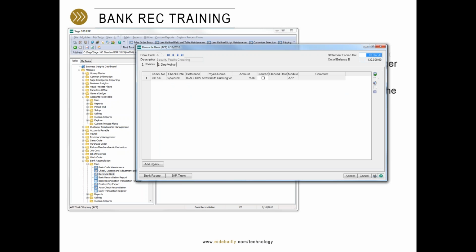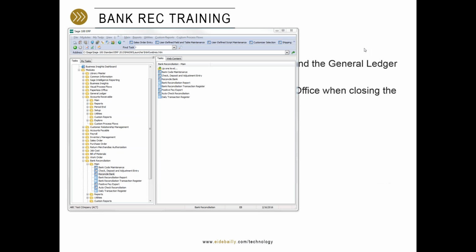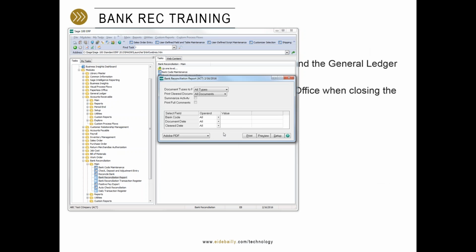So if we modified this so that we're in balance, and again, this isn't something you typically want to change. You really do want this to match your statement ending balance, but once we modify that, that's when you're going to get the question about clearing documents.